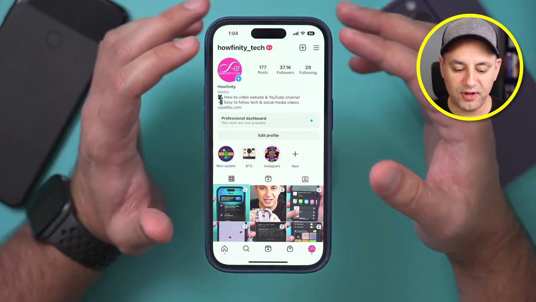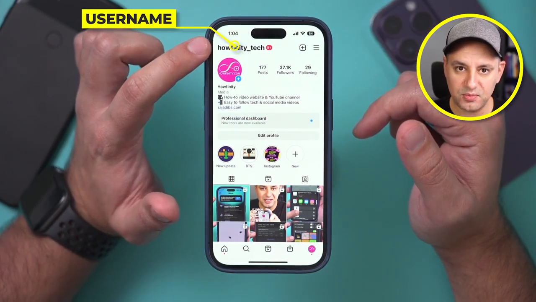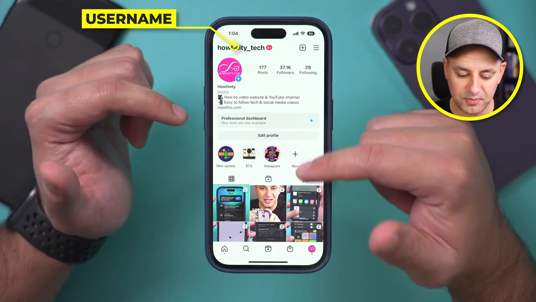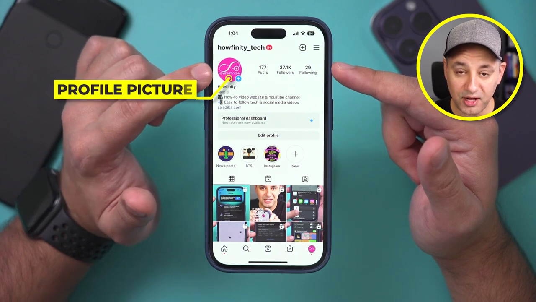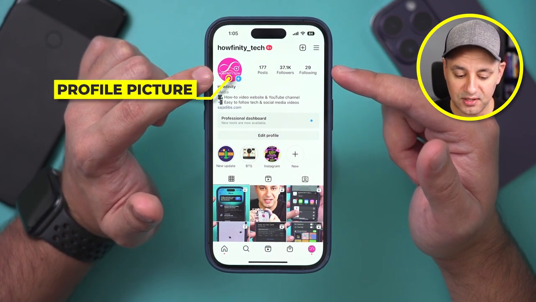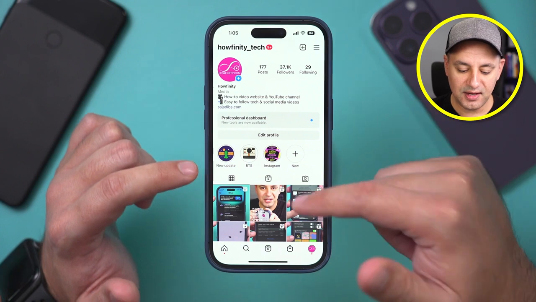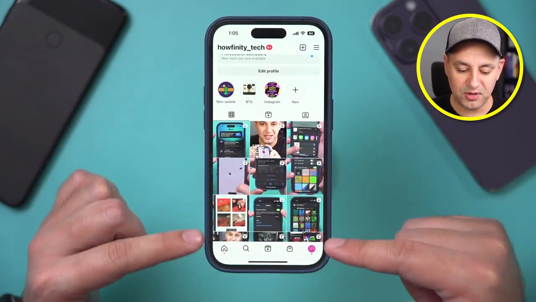But basically your profile page has your username on top. This is the one that you cannot change. So if you want to follow mine for these kind of tips, I do post them daily here. You have your profile picture. So if you haven't posted that, I'll show you how to do that in a second. And then everything you post is going to appear over here.